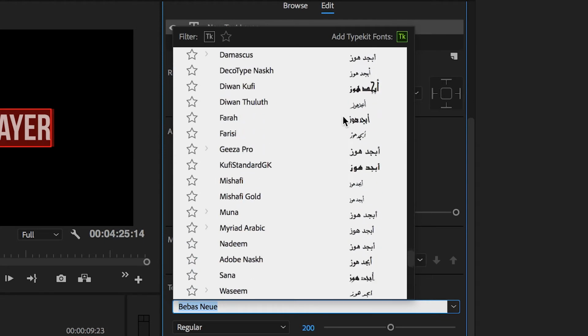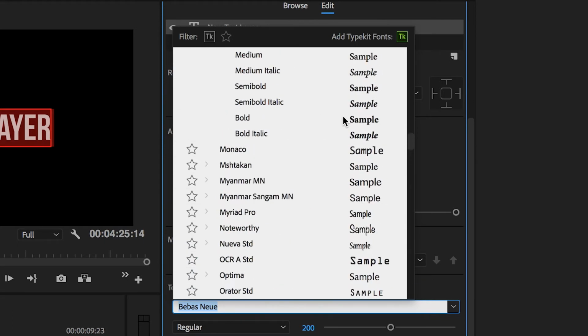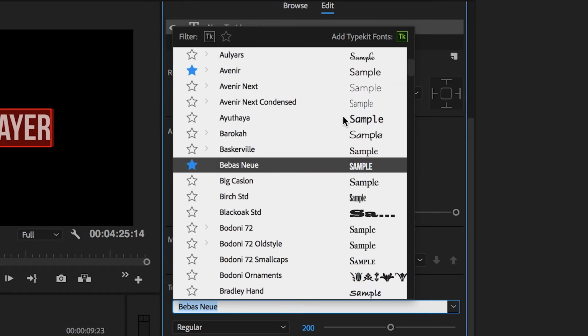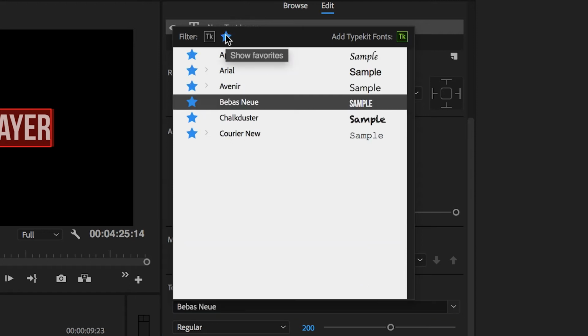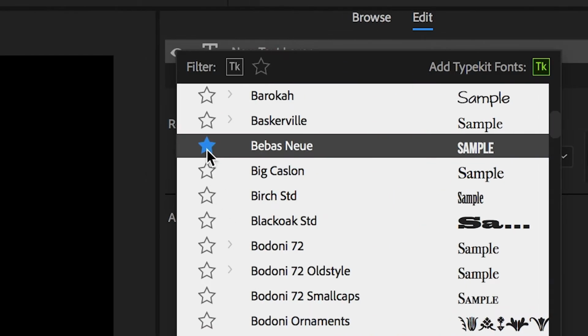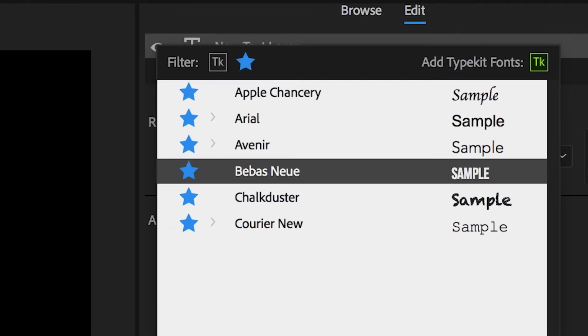Now, instead of scrolling through a list of all the garbage fonts that you don't want to use just to find the ones that you do, you can have all of your favorites available just at the click of a button. Click here to star your favorite fonts, and then click here to view only your favorites. It makes things so simple.